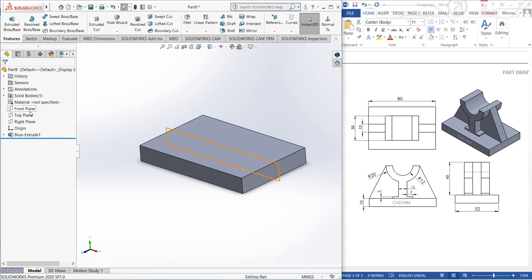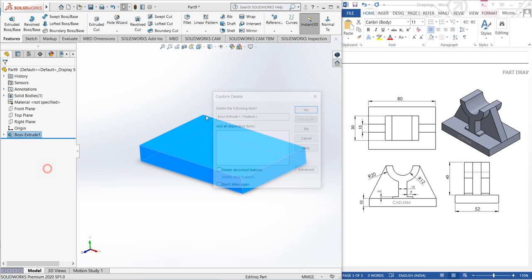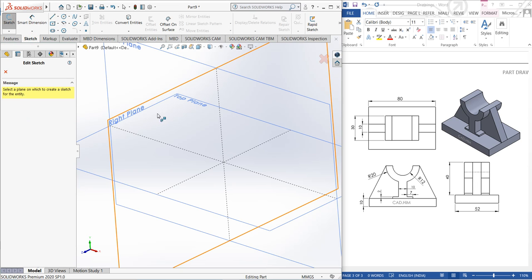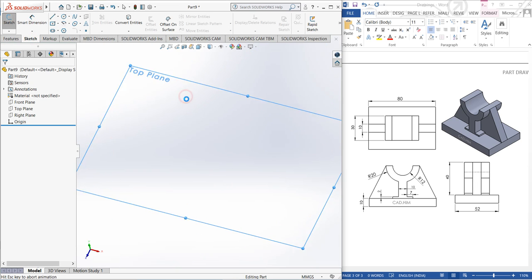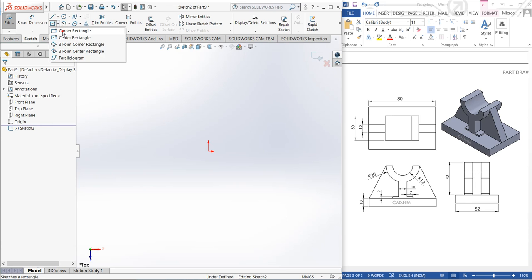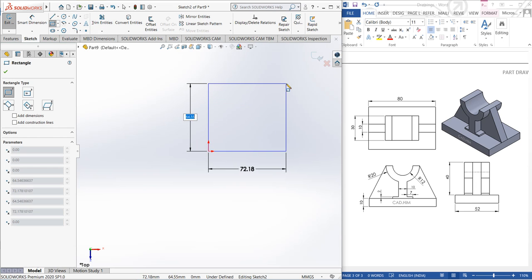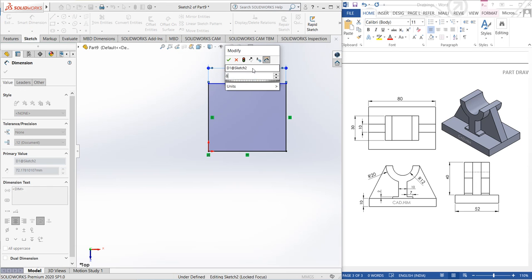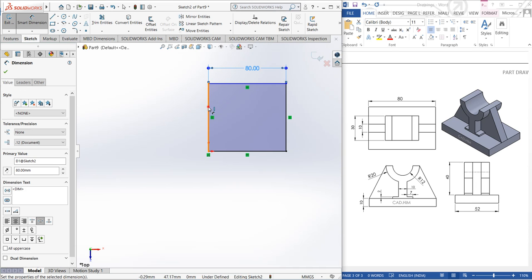Or in case the front plane is not at the middle, because we have drawn this rectangle as a center rectangle, right? So our front plane is at the middle. Now suppose we delete this one, delete absorb feature, and yes, and we again go for the sketch, we select the top plane, and instead of creating a center rectangle, we are using this like this. Okay, now our center point is not at the middle, our anchor point is at the corner, right? So what will happen, let's just say it is 80 and this one is 52.